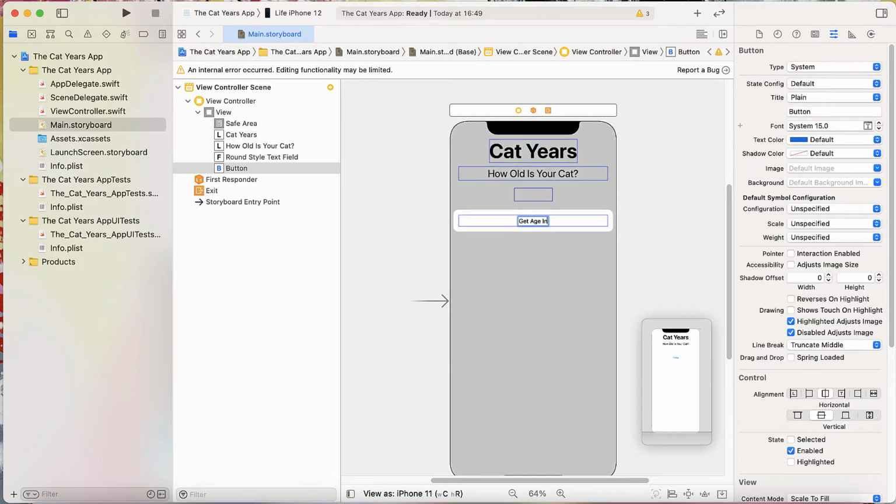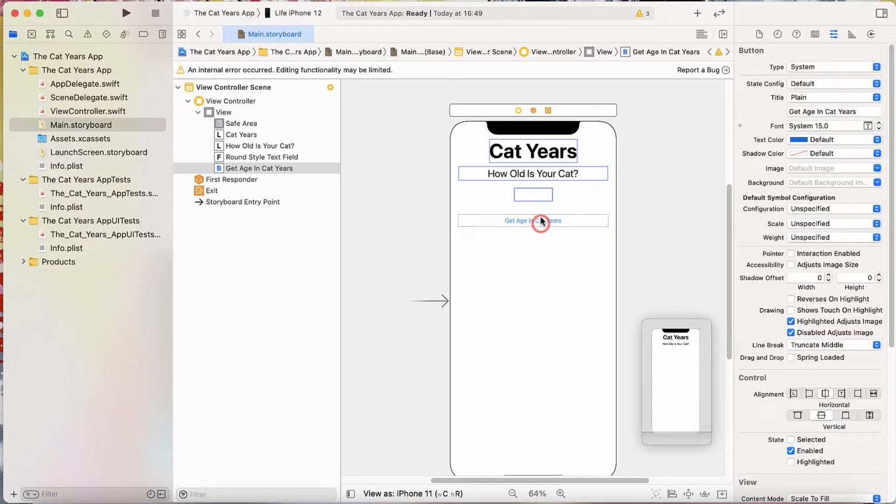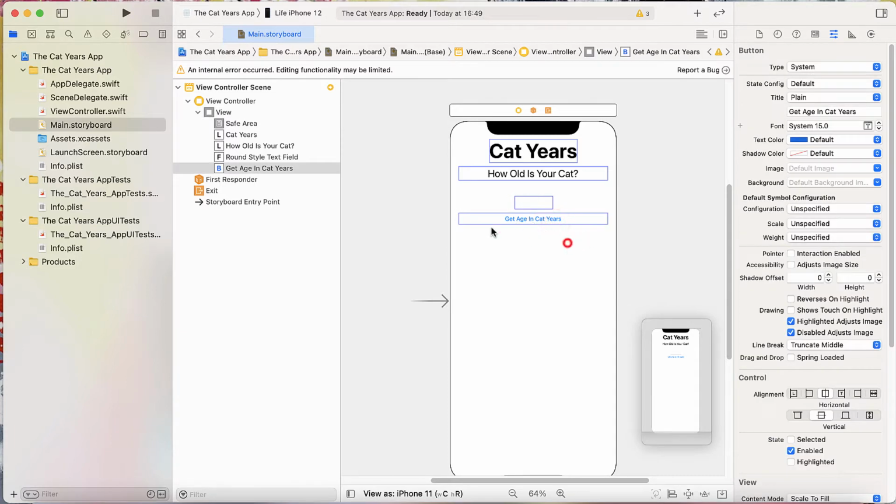Get age in cat years. I'm going to keep the system blue because I think that's quite good, but I'm going to take this and put it right up next to the text box. Actually, I'm going to take these two and just move them both down a bit because that really shows that this text here is the button for this box. I'm going to keep the size the same.